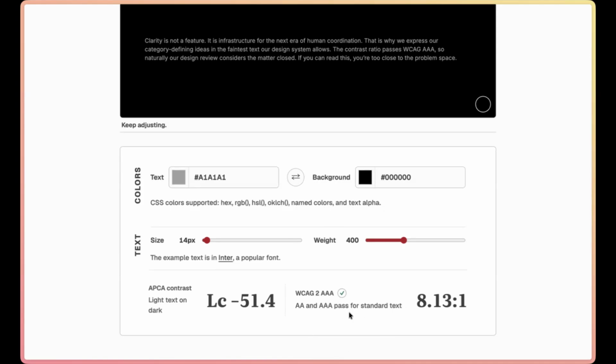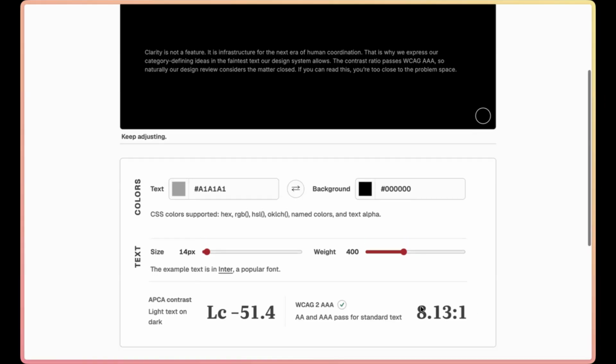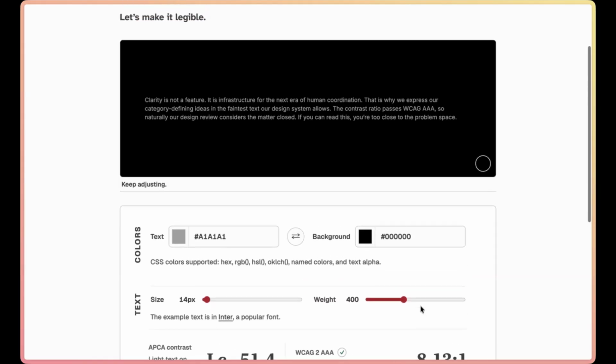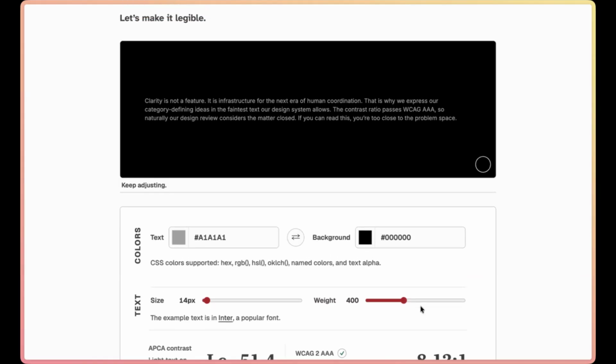WCAG, which is the current accessibility standard, compares the text and background color and gives us a contrast ratio. And here it reports a very comfortable pass for body text. But a passing ratio doesn't make for comfortable reading. Small, thin text can still be difficult, especially in dark mode. WCAG also gives us the same ratio when the colors are swapped, even though light text on dark is much harder to read than dark text on light background.